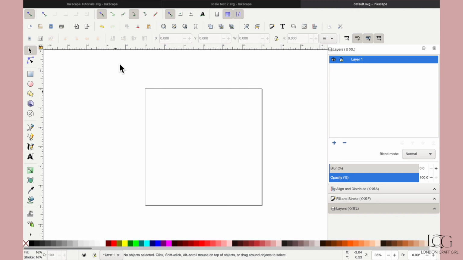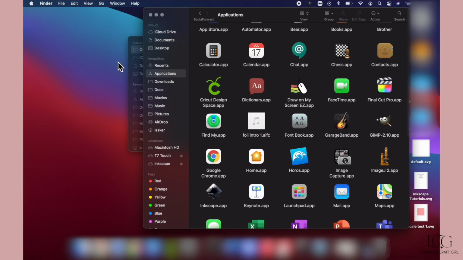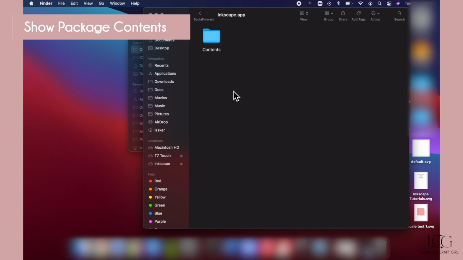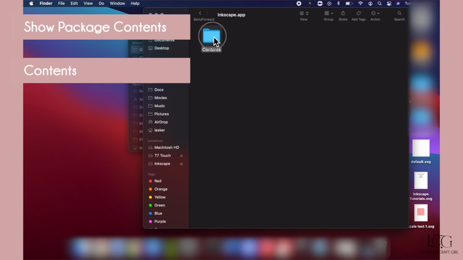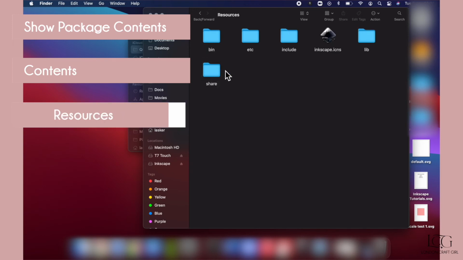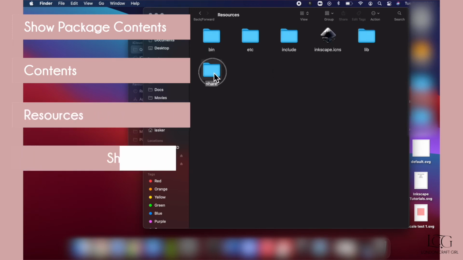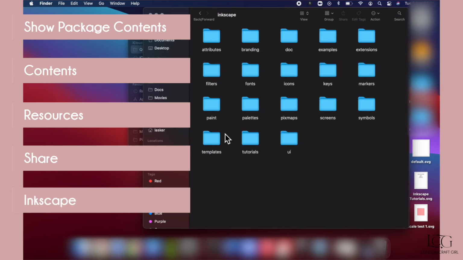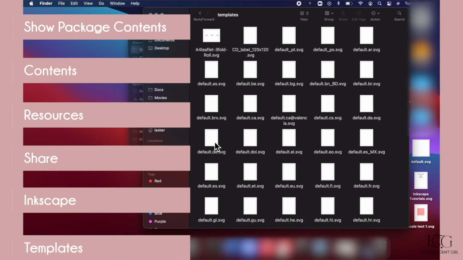Now find Inkscape in your Finder and right click to click Show Package Contents. Then click on Contents. Now Resources. Share, Inkscape, and here, templates. I'm just going to change my view to list.